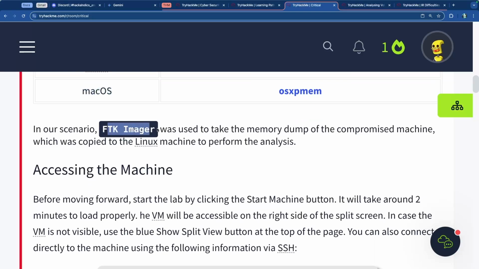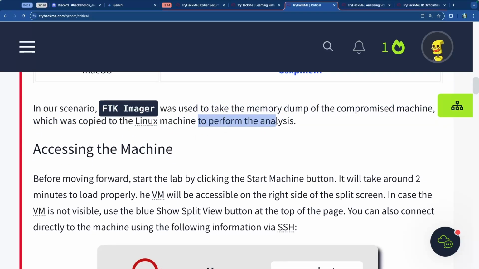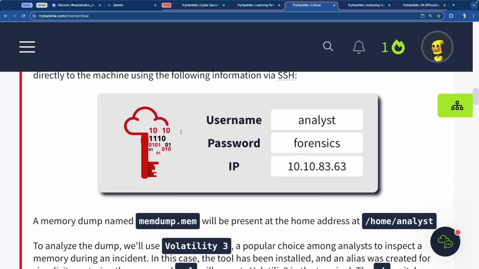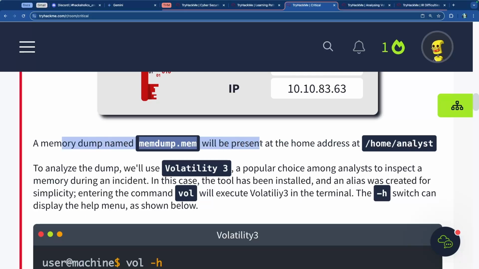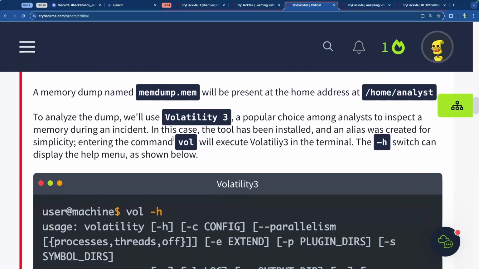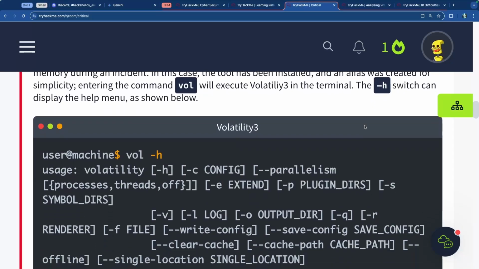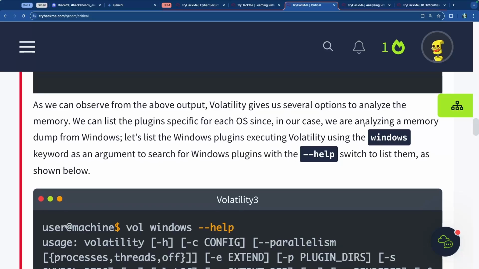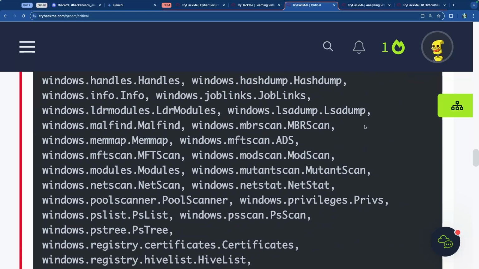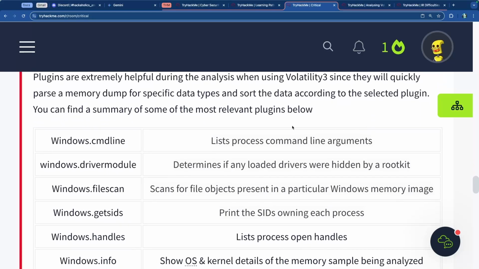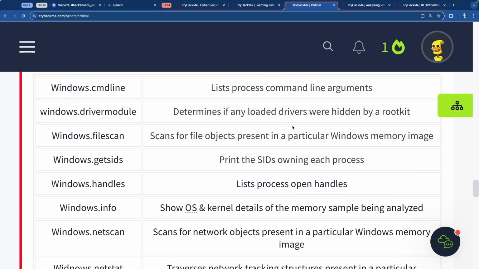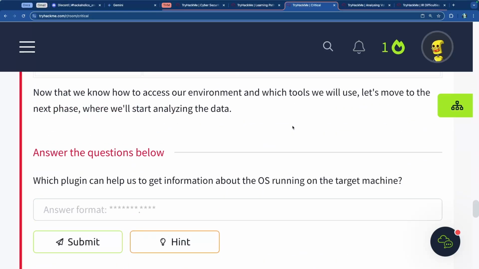In our scenario, FTK Imager was used to take a memory dump of the compromised machine, which was copied to the Linux machine to perform the analysis. Okay, that makes sense. So accessing the machine is done through these, and the memory dump named memdump.mem will be present at the home address here. To analyze the dump, we're going to use Volatility 3, a popular choice among analysts, and these are the commands that we're going to run. It gives us several options. I'm going to do this in the actual exercise itself to get the answers to these questions.